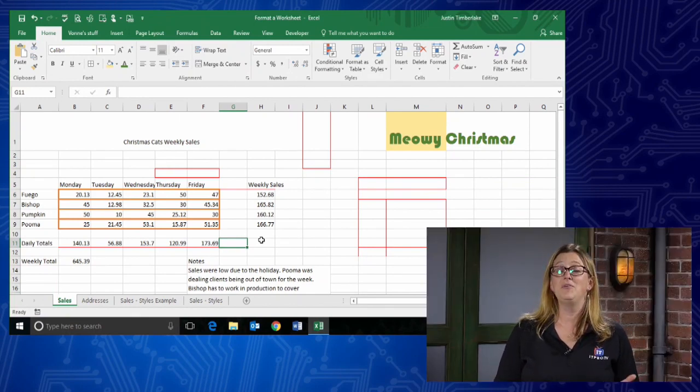Now, before we get too far talking about going a little overboard, I've really messed this up. It's a work in progress. This is for demonstration purposes. Postmodern art.